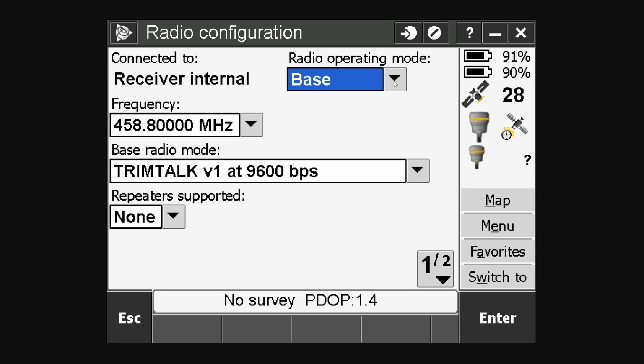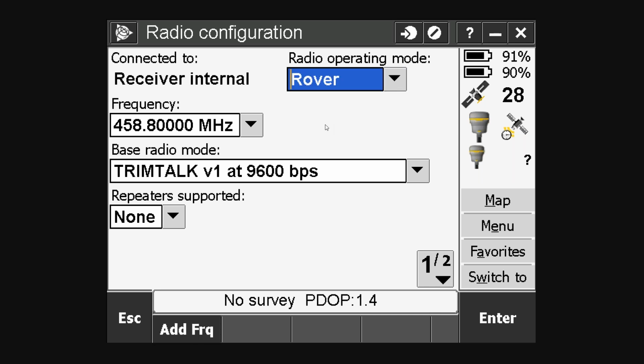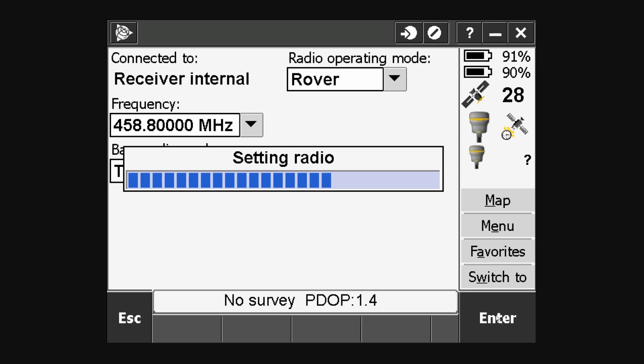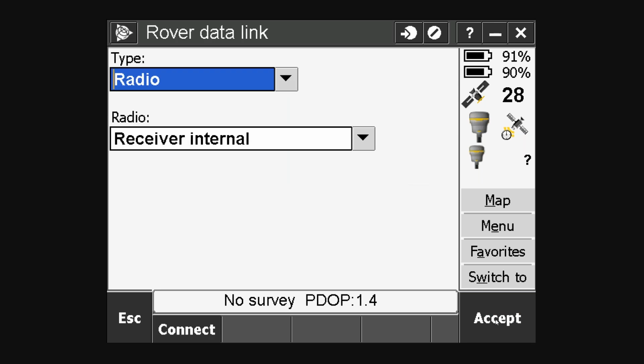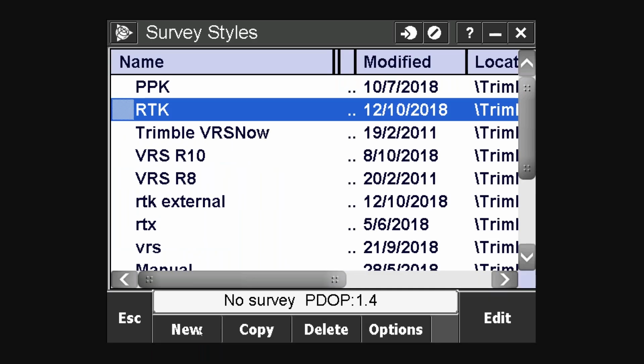Making sure the radio operating mode is the correct one. Click on rover. Choose the frequency 458.80 MHz, which matches that of the base. Choose the base radio mode, Trimtalk version 1, as we chose for the base. Press enter and we'll set the radio. Press accept and store your service style. Now that your service style has been saved, you can use it to do an RTK survey.